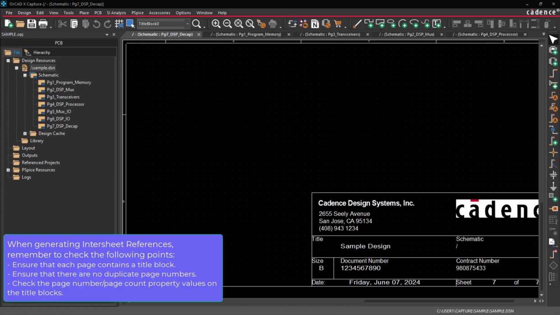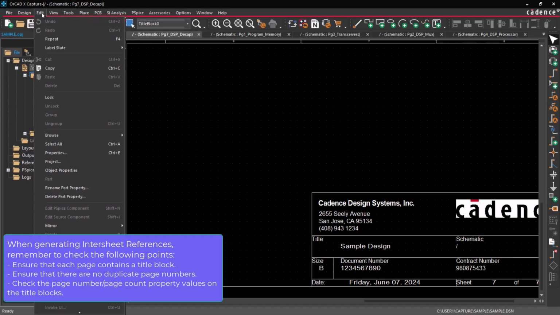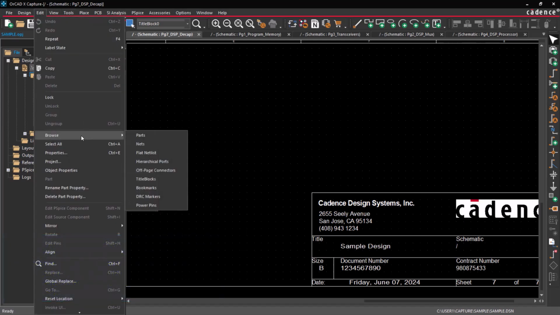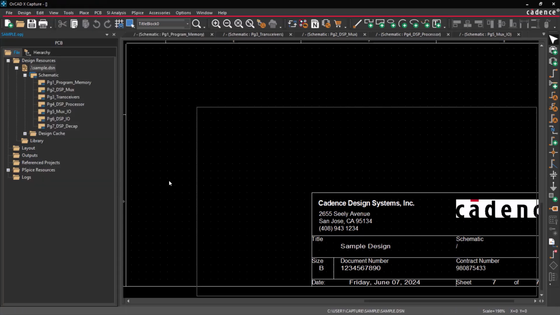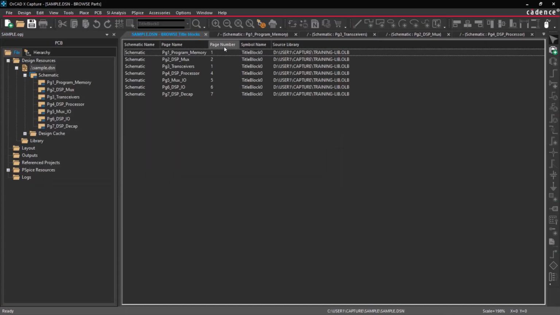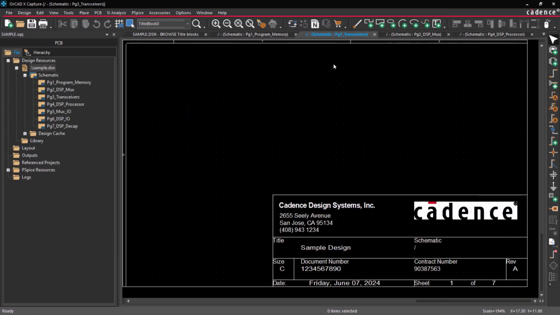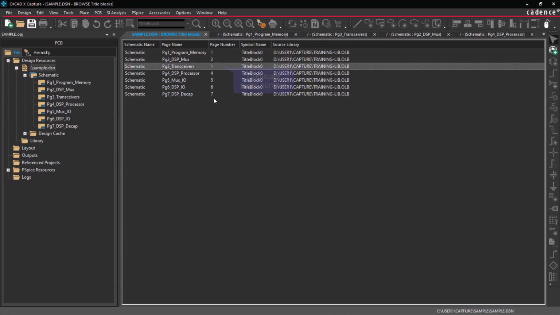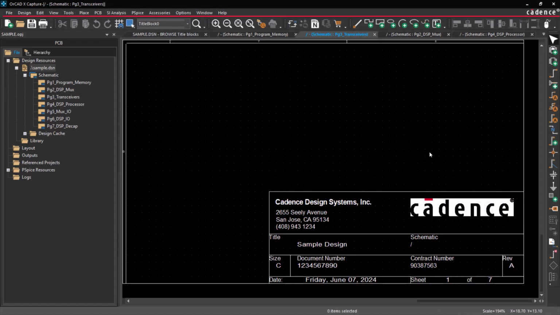To check the page number or name, select the design in the Project Manager and go to Edit, Browse, click on Title Blocks. Click to Default Mode. Usually, instances, in a flat design or simple hierarchy. After that, you can review the page number and other title block related details.